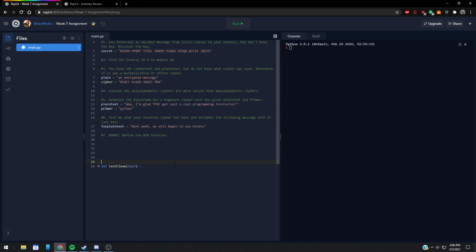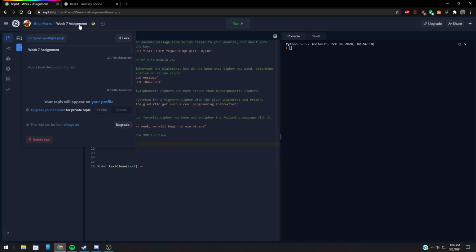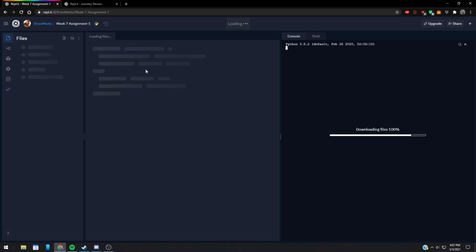So we're going to move on to the week 7 assignment. Again, the text clean function is already on here. Basically, just have 7 quick little questions that you will have to do. How you're going to be able to edit this is I'm going to put this link in the Discord, and then you're going to click up here on the name of it and hit this fork button. Basically, what that does is it makes your own copy of it that you can edit.